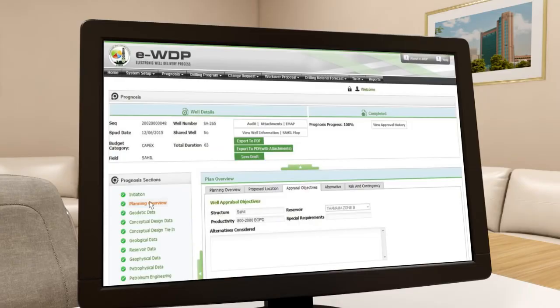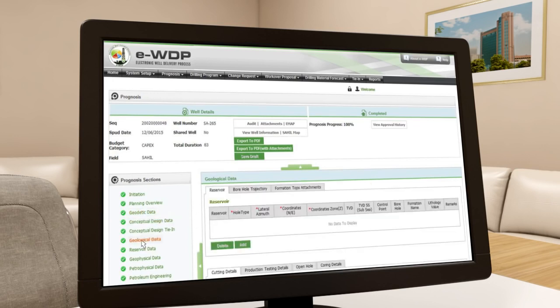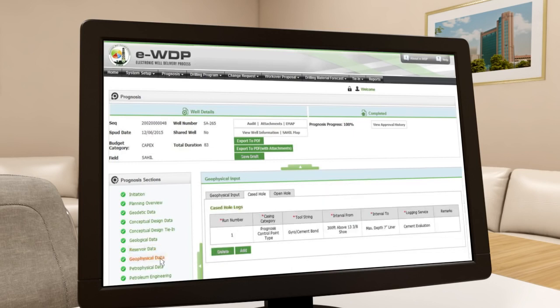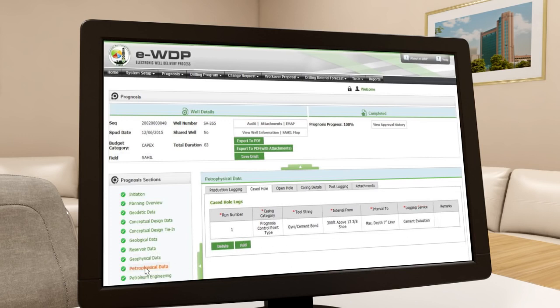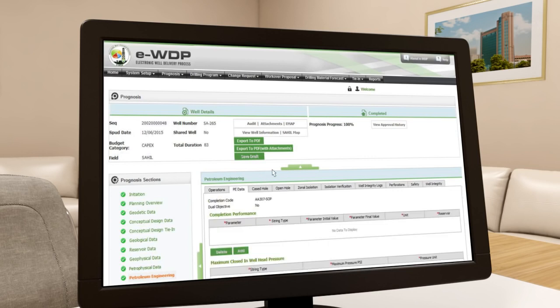Then the following data is completed: geodetic data, conceptual data, geological data, reservoir data, geophysical data, and petrophysical data. Once all the data is entered, the well prognosis will be approved by the Reservoir Operations Asset Team Leader and will be published in the ADCO system.